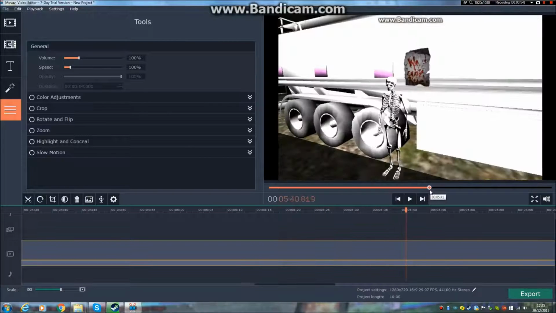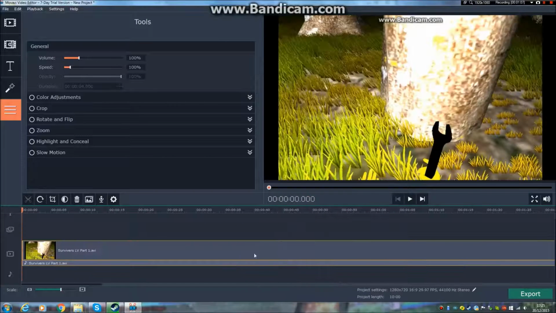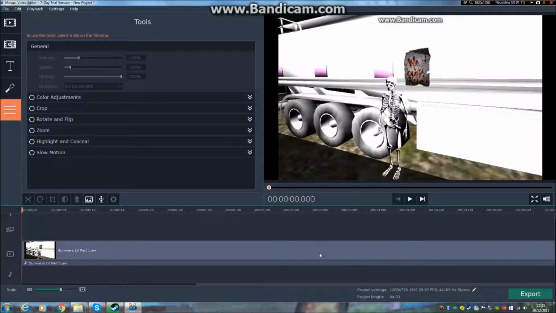You can go over to a certain part and it will cut to where this cursor is, and then click the scissors and bam, you have two of them. That's fine, because you just have to highlight this part here and delete it, and then you'll never see it again.